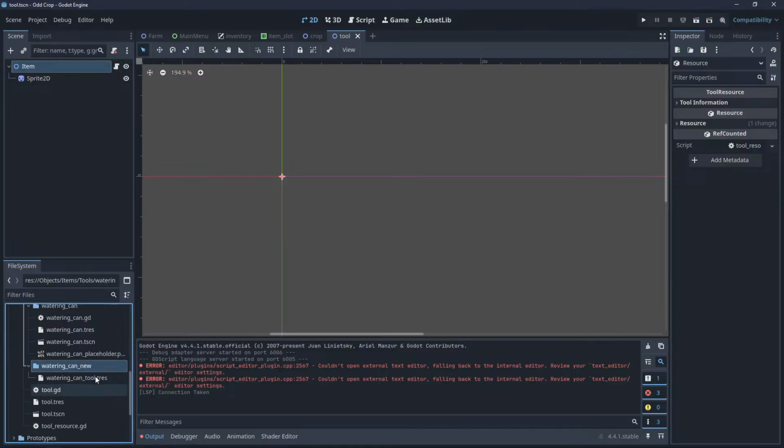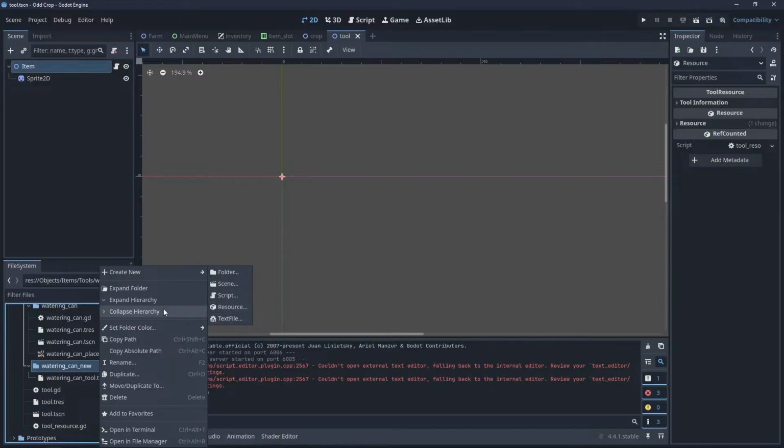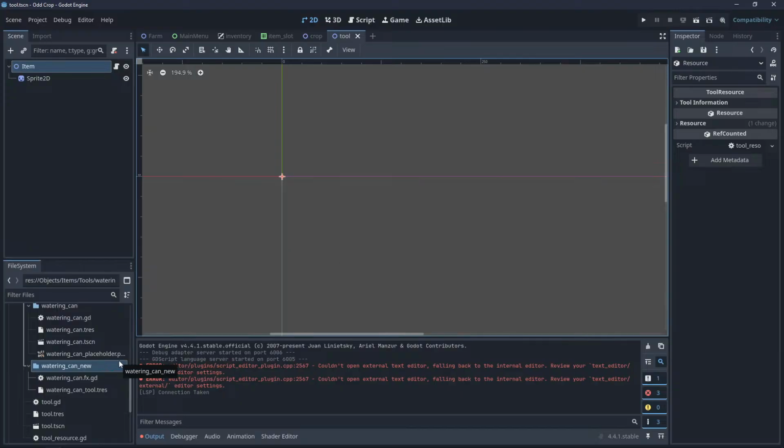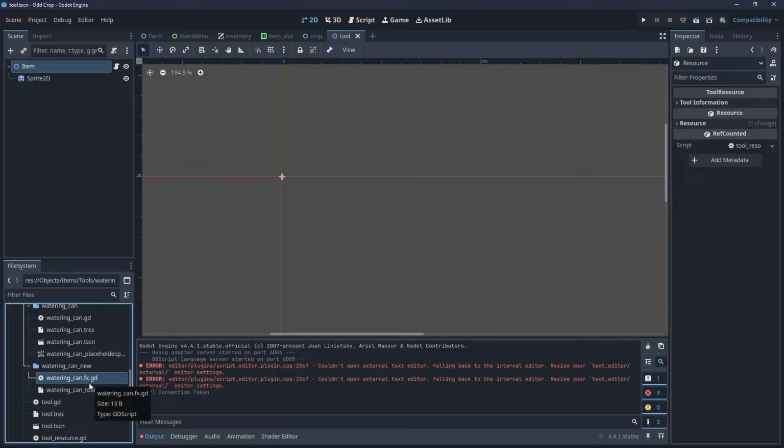Okay, so what else do we need? The effect, I guess. So that would be a new script, and I will call it watering can .fx.gd. Not effect, but like fn function. Or let's just make it the same, so I don't litter with extra extension in the whole project, because we already have fx. I don't want to make another thing called fn.